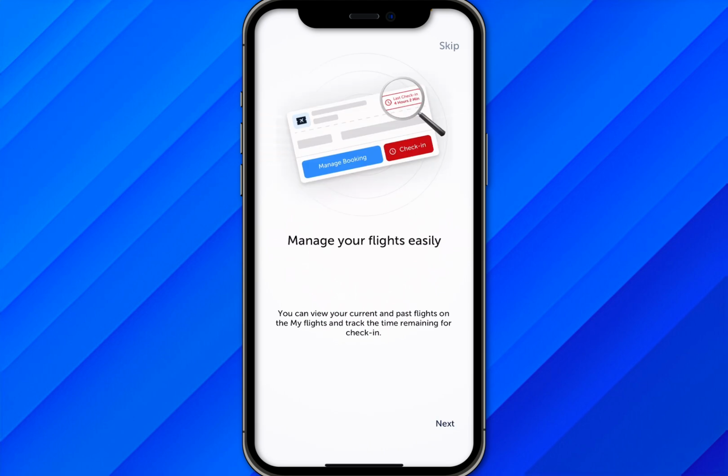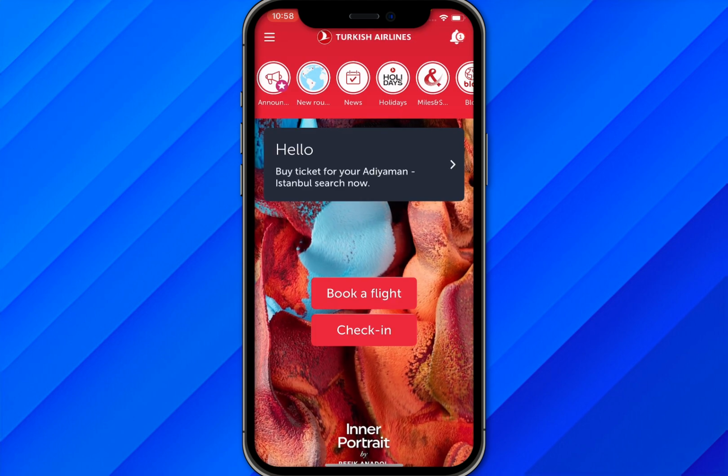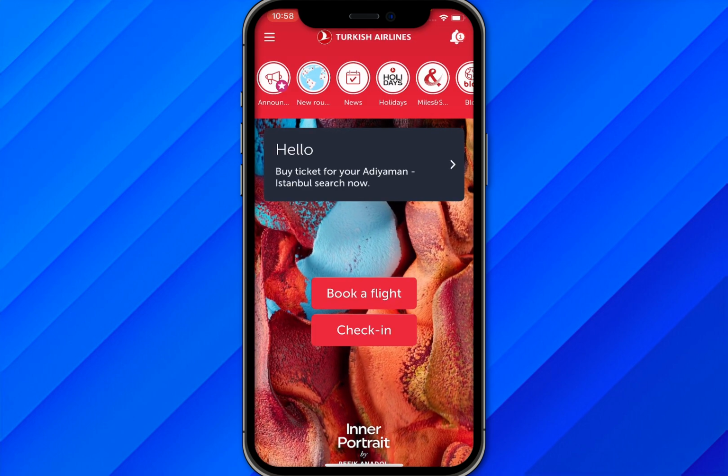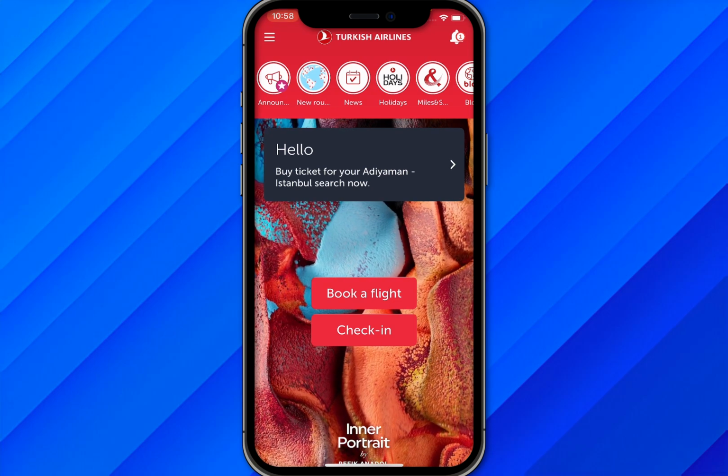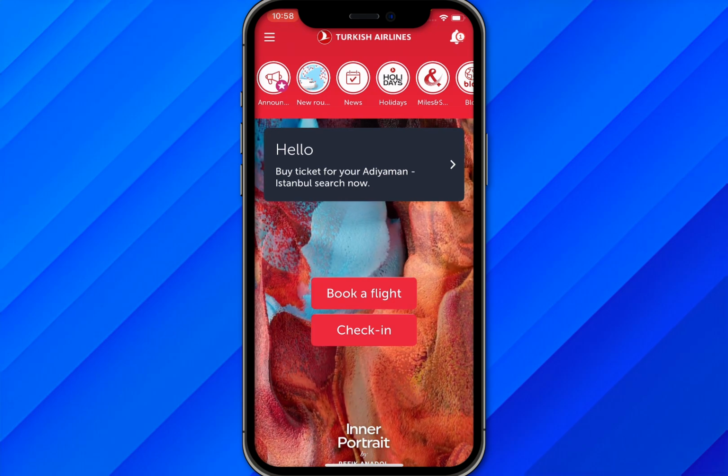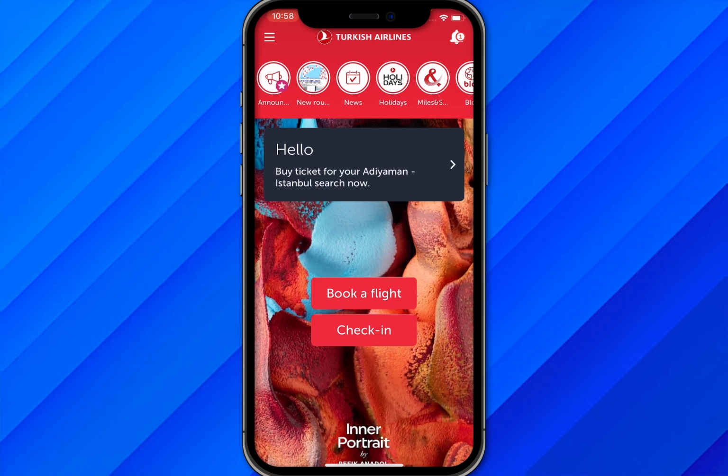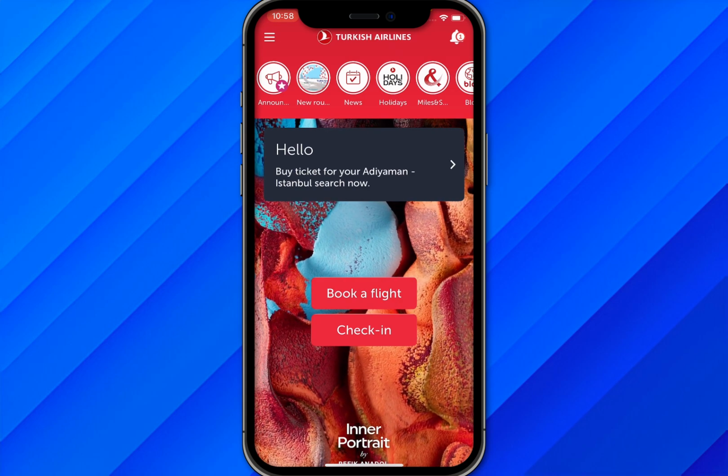So just skip and go to the next page and just continue as guest, or log in with your account if you have any account, or sign up with your account. And once you're in the app, you will see these two options, book a flight and check in. So let's say I want to book a flight.